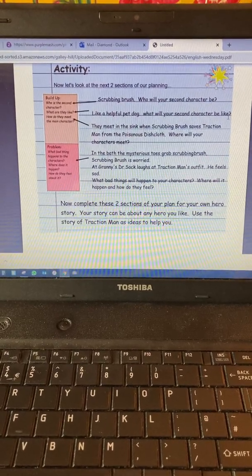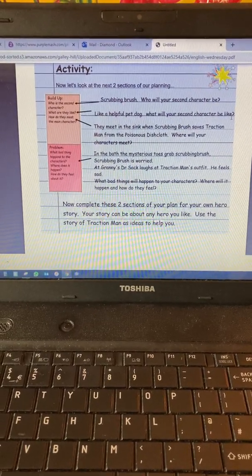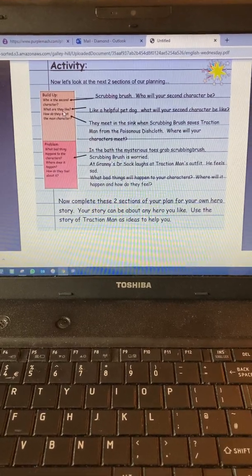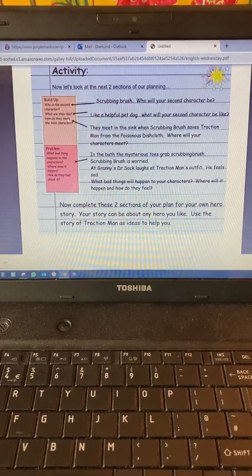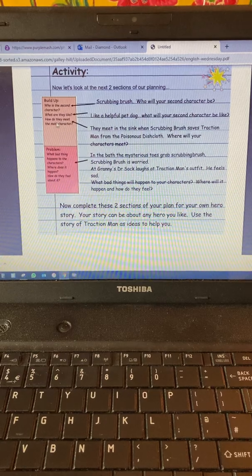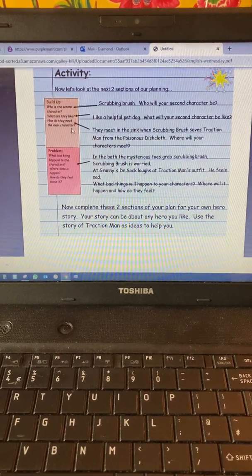Maybe you're going to choose a pet as well, or maybe you're going to have a sidekick like Batman has Robin. Okay, it's up to you. You need to pick a second character now and say what they're like. Then it says, how do they meet the main character?